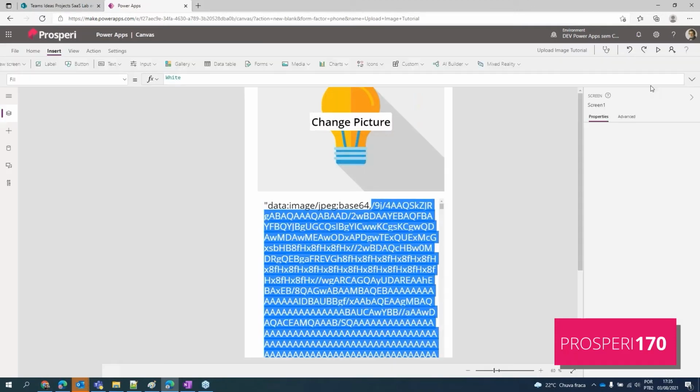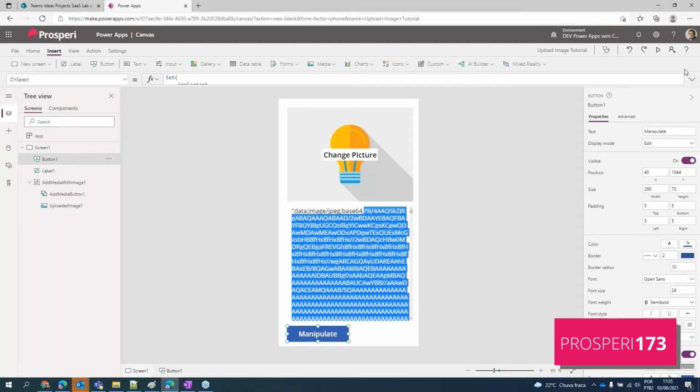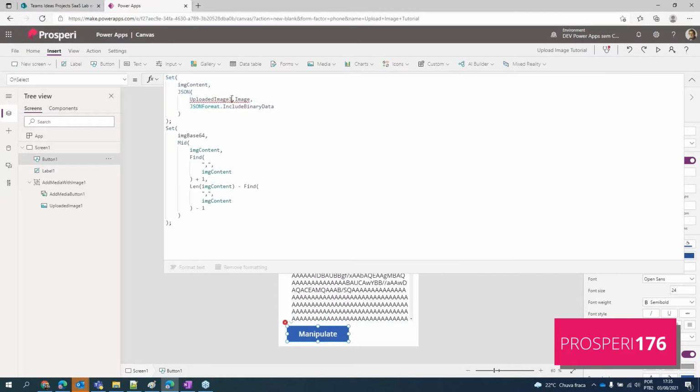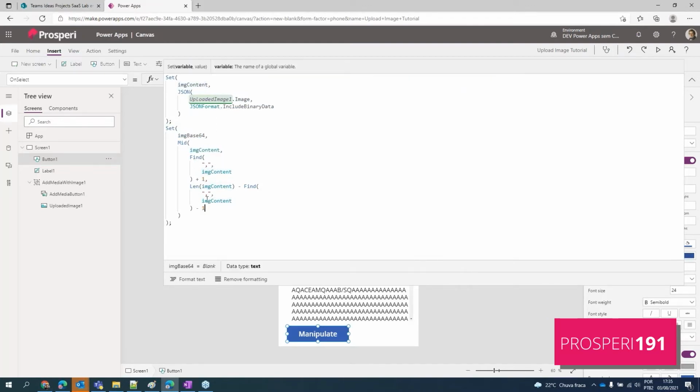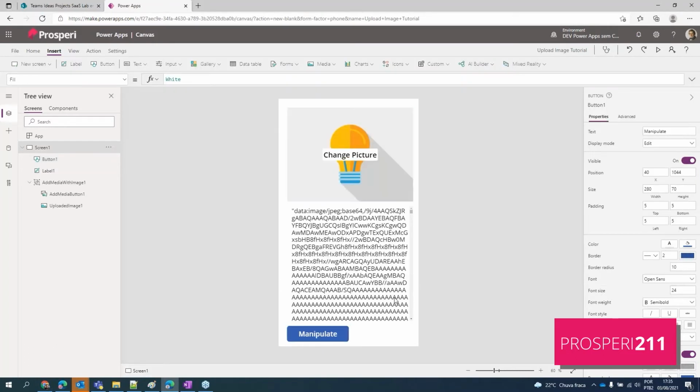So let me go back to edit mode. In the manipulate button, let me copy the whole code, and this is what it's doing. This is the first part we just saw, and then it grabs the image content and saves it in another variable called image base 64, and then here we perform this operation, finding the first comma and removing the initial part of the text of the content, and then removing the last quote. You can copy and paste. Feel free to pause the video and copy. It's a short code. And let's hit manipulate again.